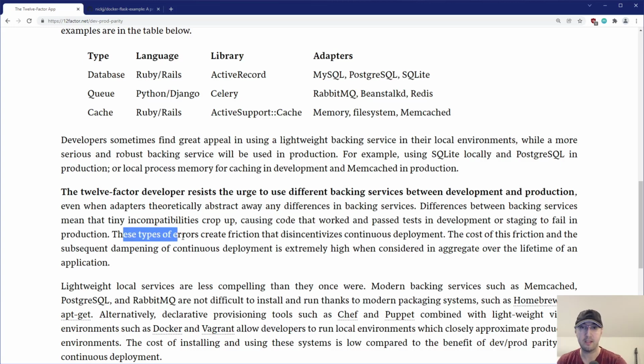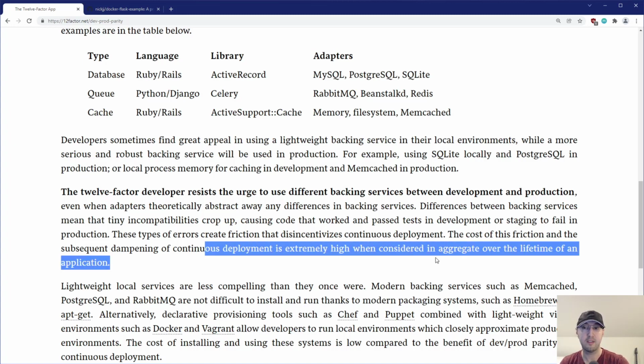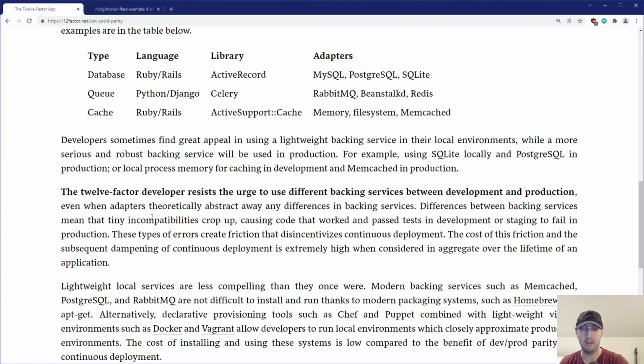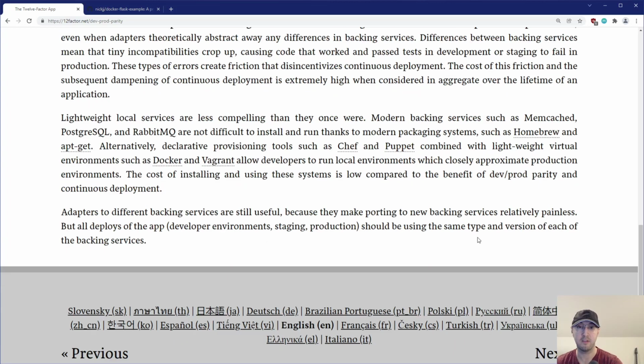Exactly, right? So these types of errors create friction that discourages continuous deployment. The cost of this friction and the subsequent dampening of continuous deployment is extremely high when considered in aggregate over the lifetime of an application, right? Because these things are just going to pop up, and before you know it, over the lifetime of your app, this may actually happen many, many times, and some of these things could be very severe.